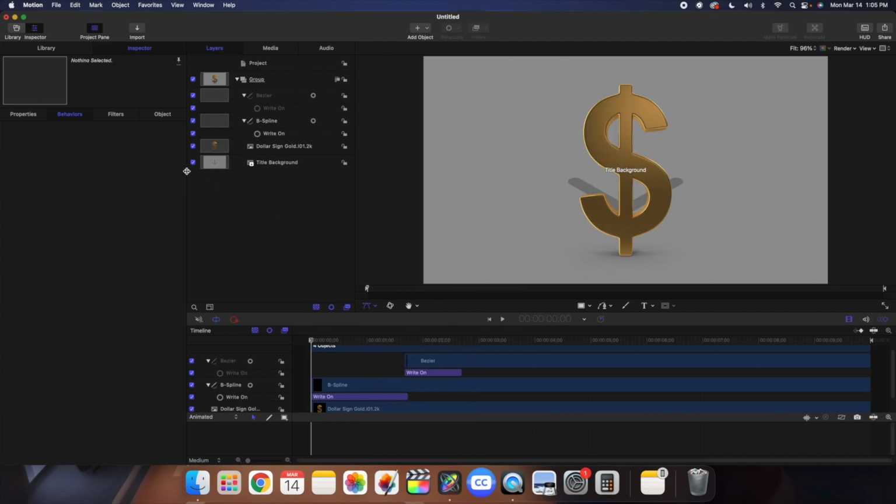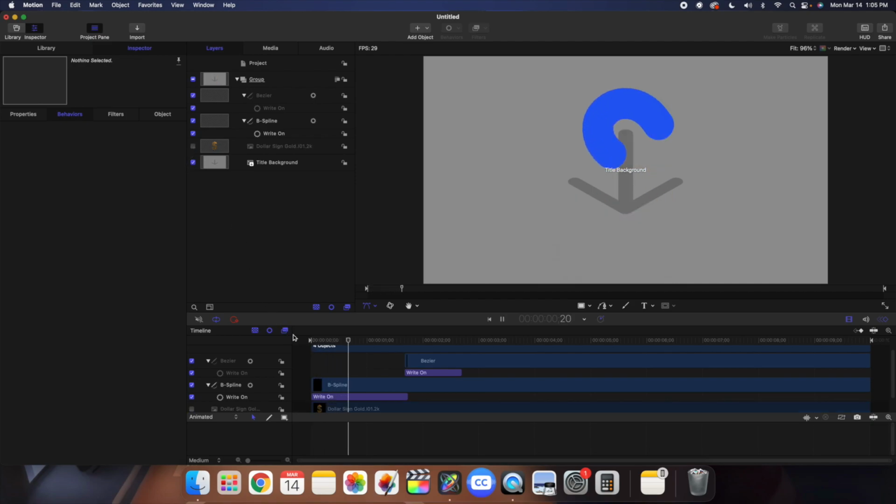So let's go over right here, and let's just disable this because obviously you don't want that to show up. So let's see how it looks. You have this really cool dollar sign, and of course you could adjust it, but just for the sake of the tutorial, we'll just leave it how it is.